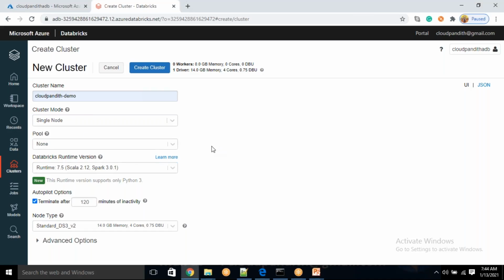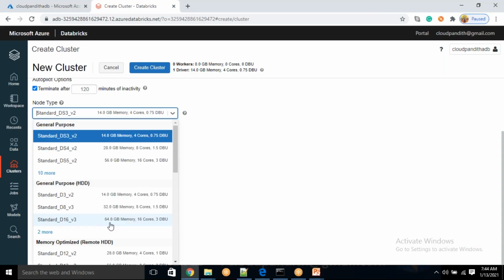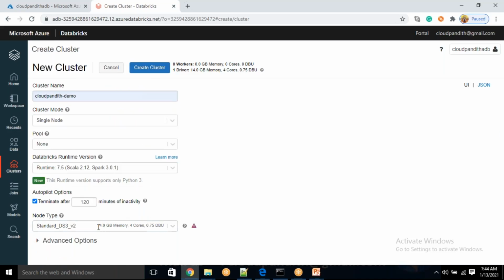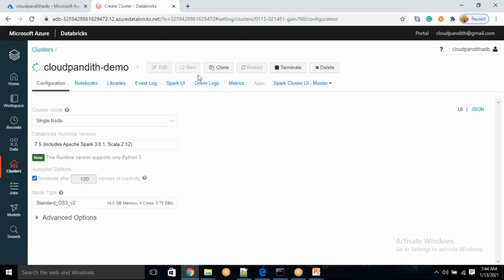Okay, friends. So these are the core components we need to install on a computer. This is basically the node configuration. What kind of computer do I need? I need a computer with 14 GB memory and 4 cores. 4 cores means 4 CPUs. Okay. So with this configuration, click create cluster to create the cluster. Now the cluster will be created in the next 4 to 5 minutes.